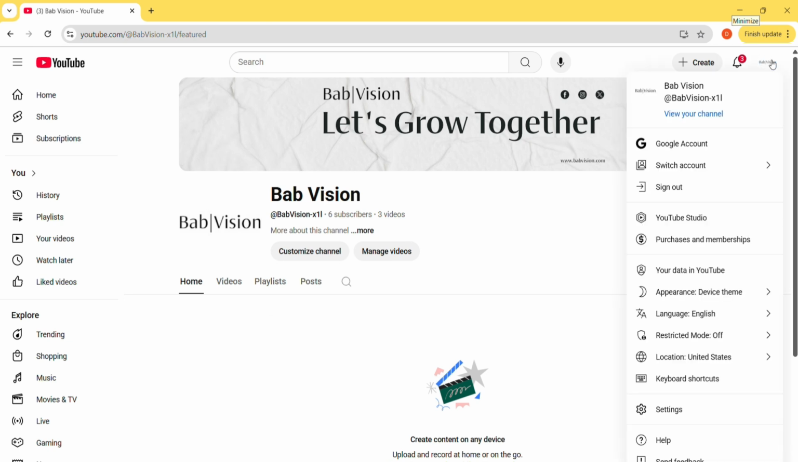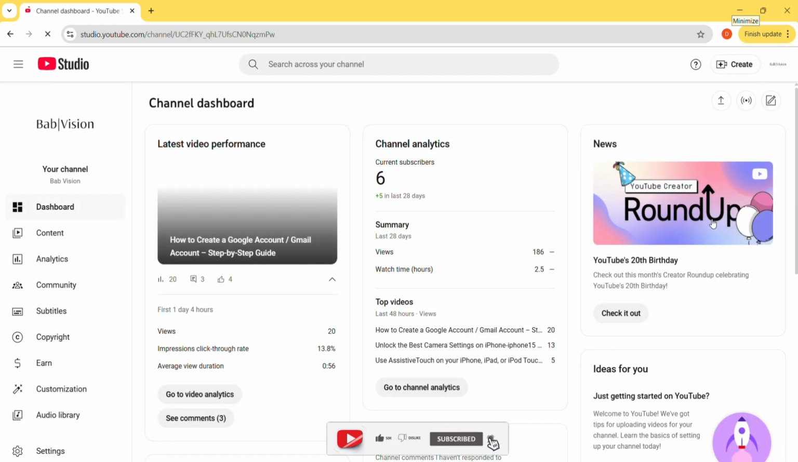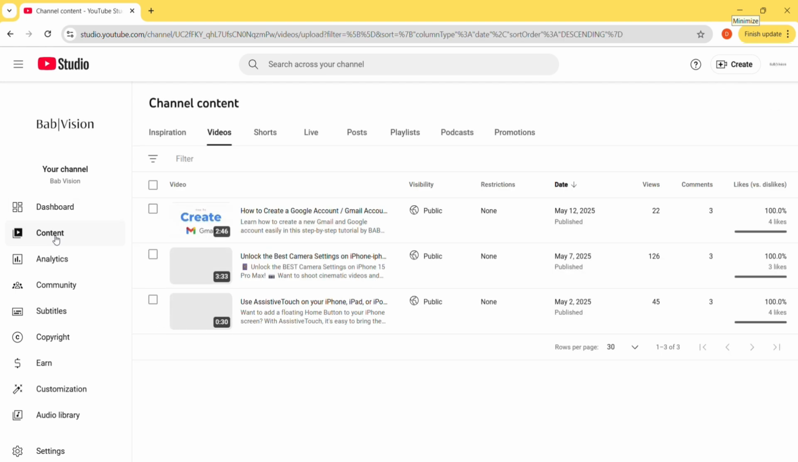Step 1. Check the visibility settings. In the top right corner click your profile picture, avatar, and select YouTube Studio. From the left-hand menu, go to Content. Check the visibility of each video and make sure they are set to public.